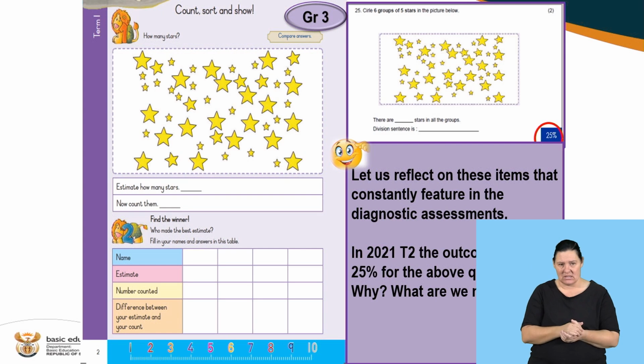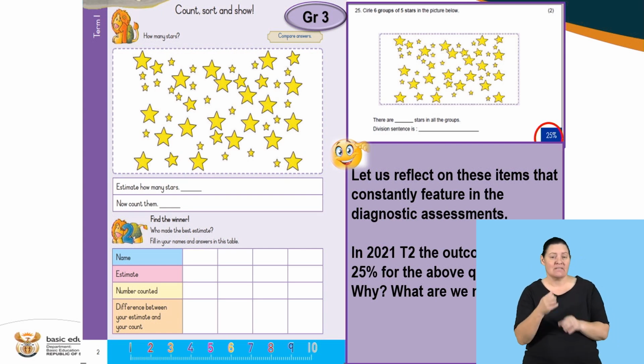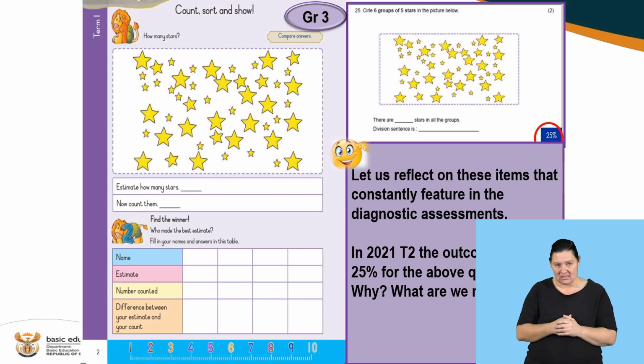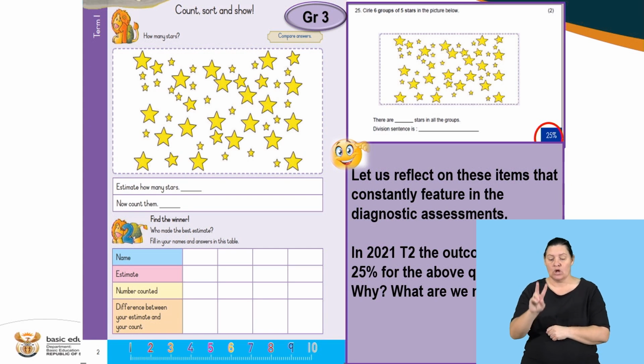In this first term, the baseline asked the Grade 3s, we'll get there later, but the end line rather was: circle the 6 groups of 5 stars in the picture below. So we wanted to see whether learners knew. This was in Grade 3, Term 2 in 2021.